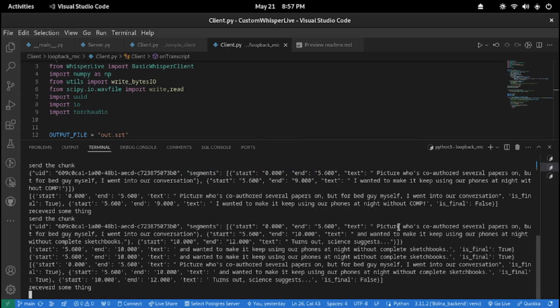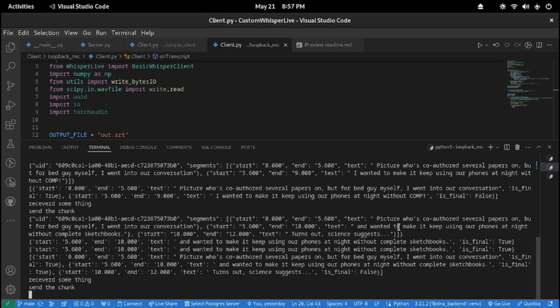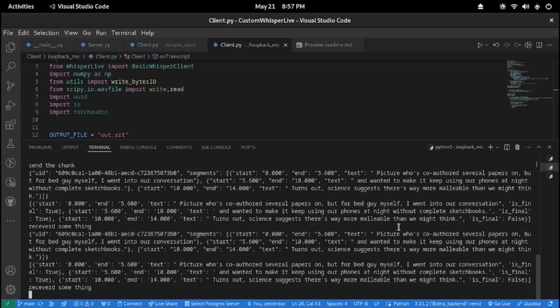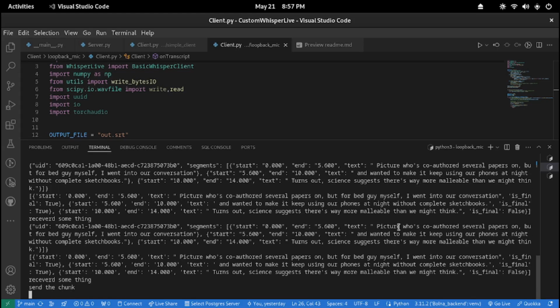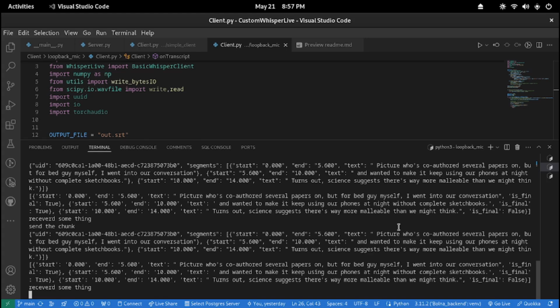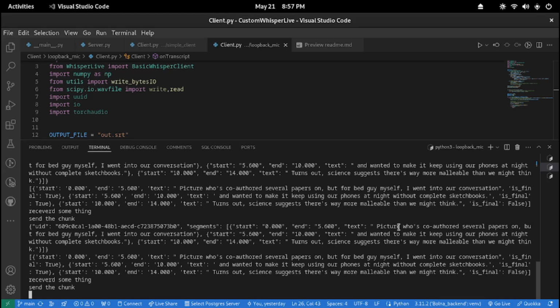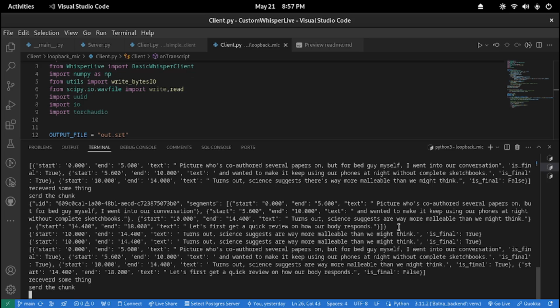So the use case of this, you can also use this in Meet. By using this, you can transcribe or get notes on a meeting or an online session, or something like that. So this is one use case of this.